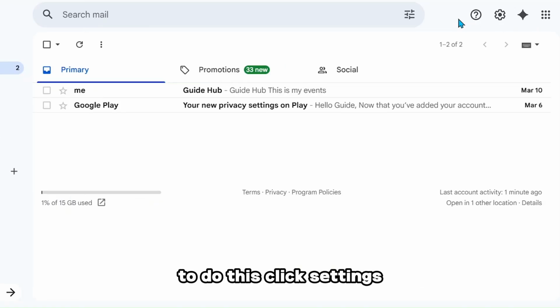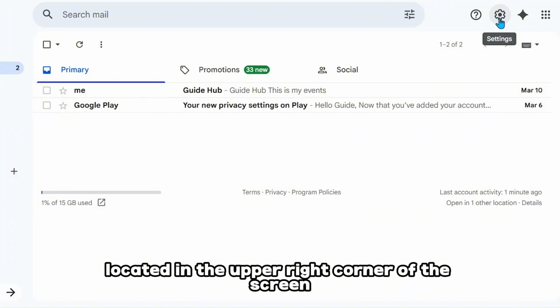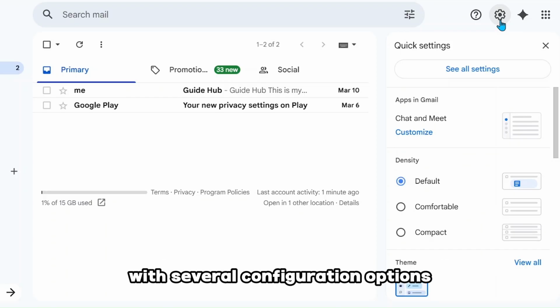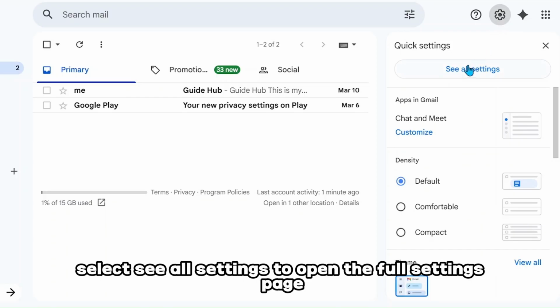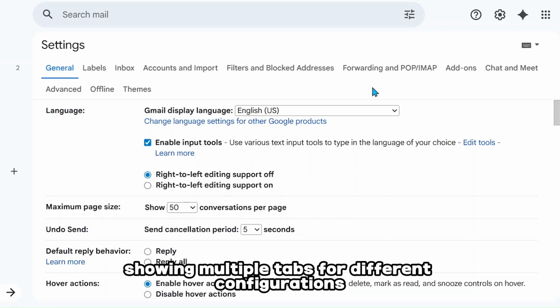To do this, click Settings, which is represented by a gear icon located in the upper right corner of the screen. After clicking the icon, a pop-up menu will appear with several configuration options. From this menu, select See All Settings to open the full settings page. The main menu display will then change, showing multiple tabs for different configurations.